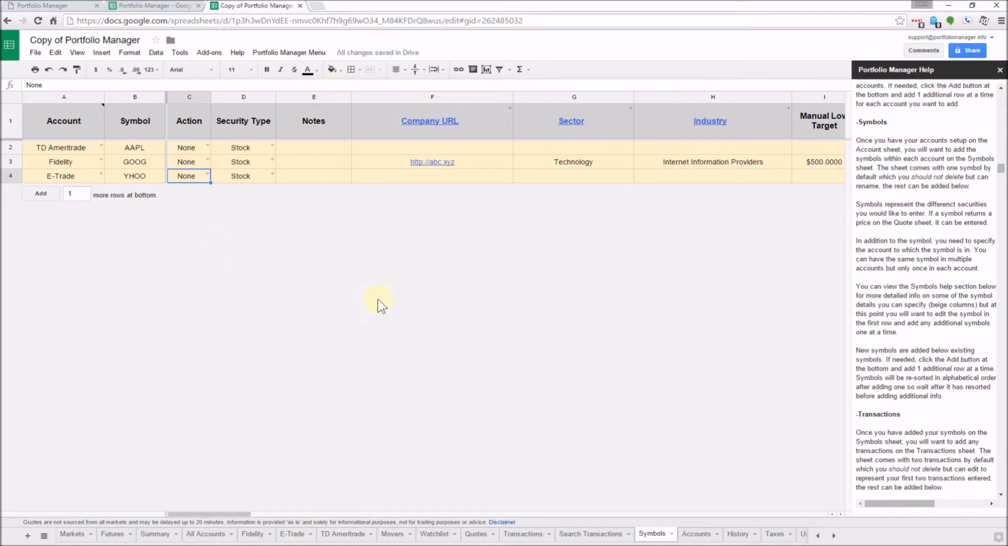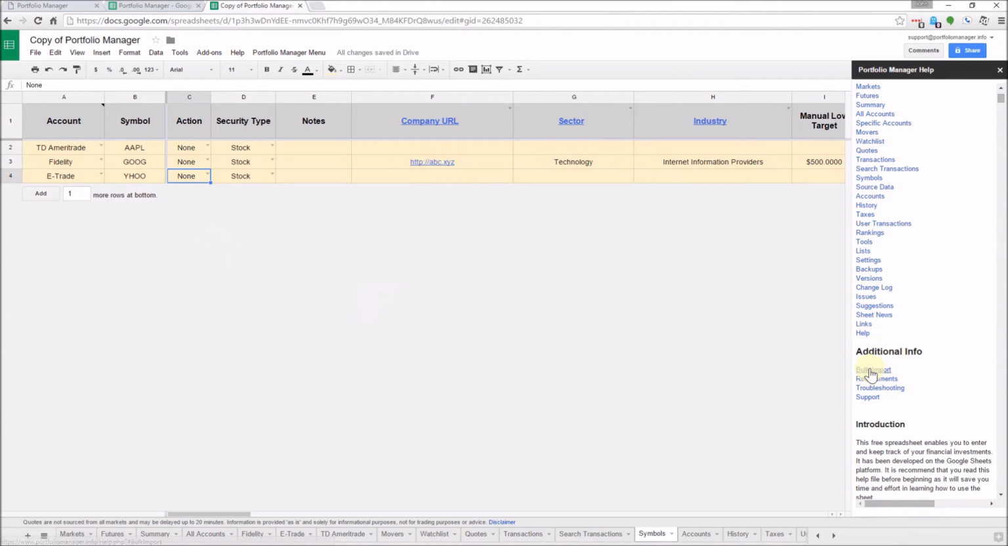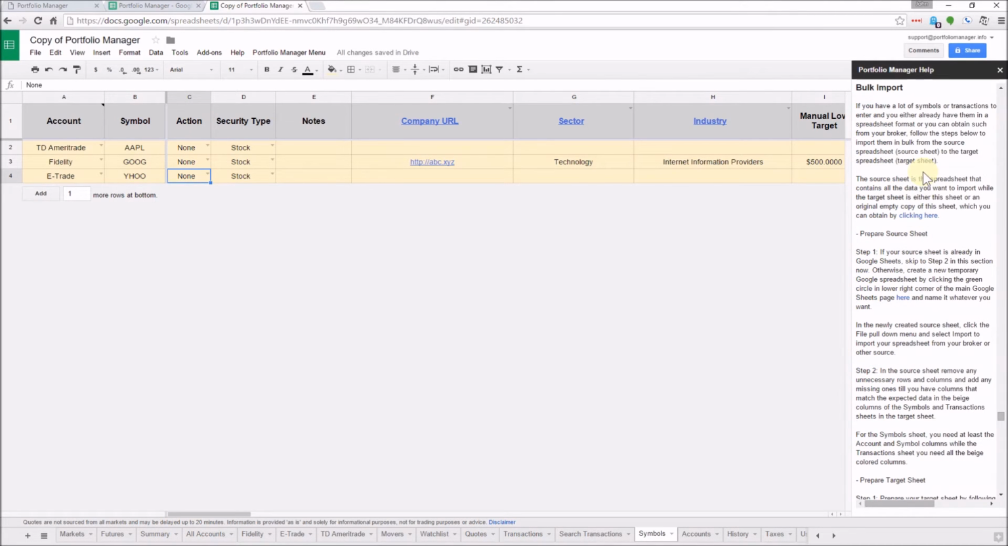Now if you want to add symbols in bulk, check the Help menu for instructions in the Additional Info section and the Bulk Import section. There'll be information on how to do that. This video will only cover adding them one at a time.